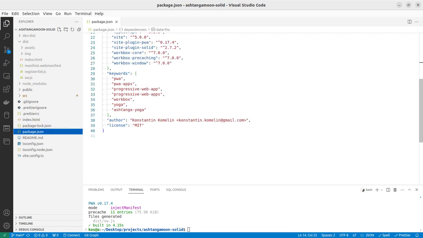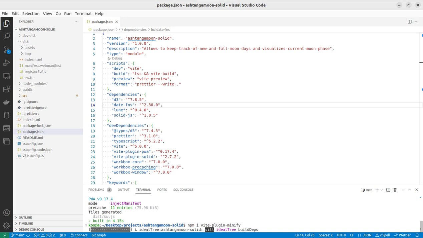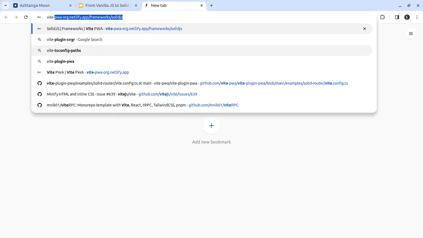So I'm going to install a plugin for the Vite bundler, which is easy to use. It's good out of the box and doesn't require a lot of configuration. It's called vite-plugin-minify. Let me install it. While it's installing, I'm going to switch to my browser and find the documentation for using it.